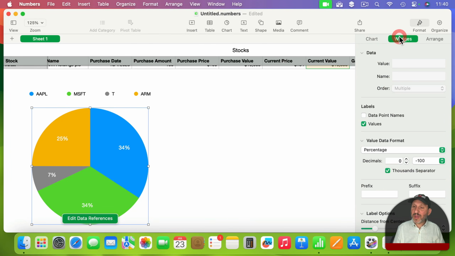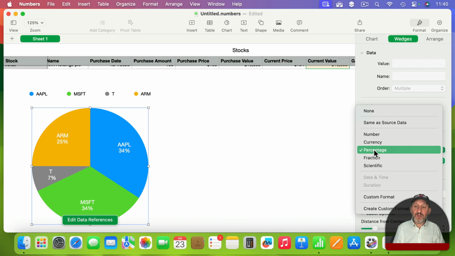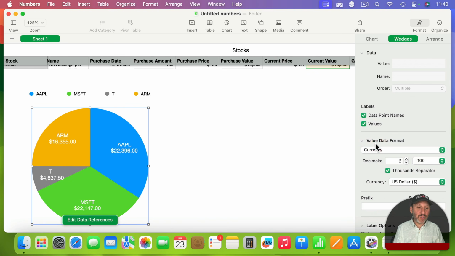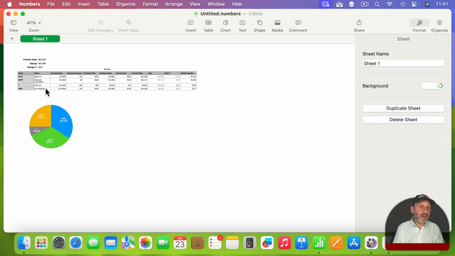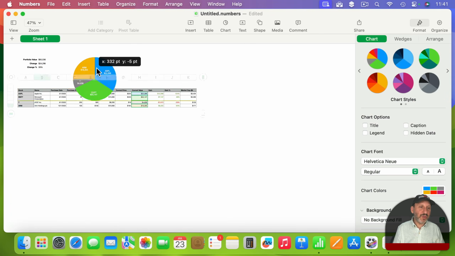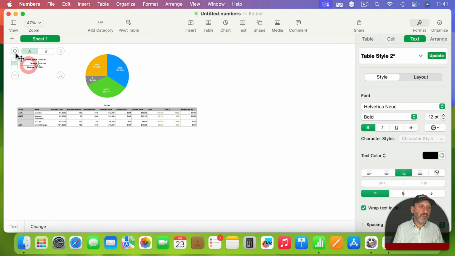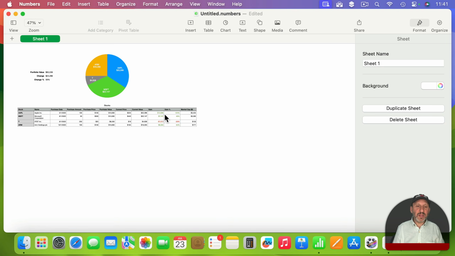We can go to Format Wedges here, and we could add data point names so we could see them right in there. We can do the value as either percentage, or we can do currency and actually see the amount. I can also go to Chart here, and I can get rid of the legend since I've got the stock symbols right in this. So now you can go and pretty this up a little bit. I can zoom out and maybe put this chart up here, move this around, maybe make the text even bigger, get it looking like I want.